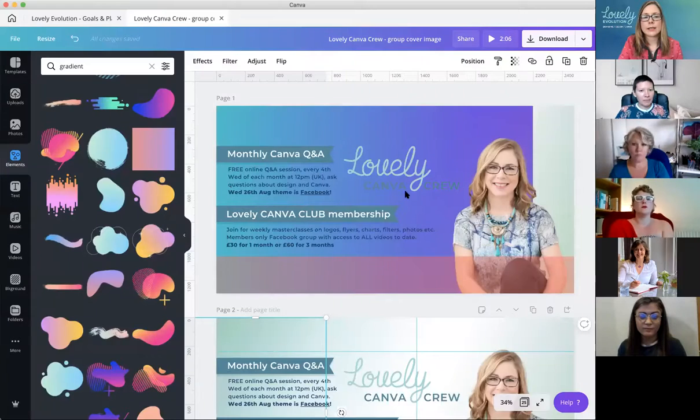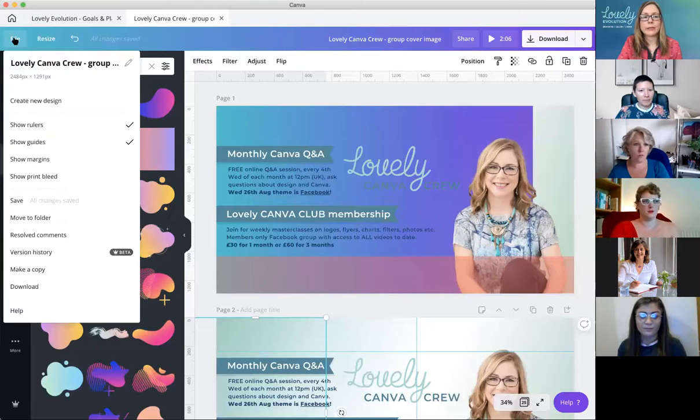Yeah, you're just showing your design just now and you've got this lovely grid line on there. How do you activate that? I can show you again. Oh, it's the new feature. Where did you turn it on? So you go to File, and I do show rulers and show guides.